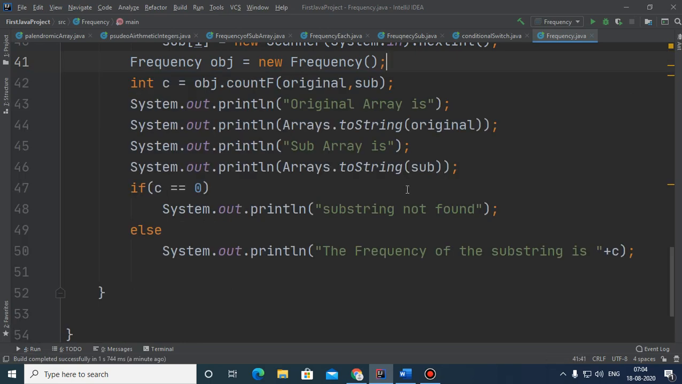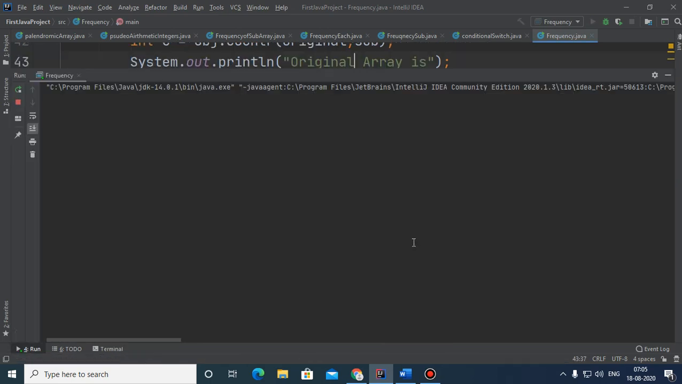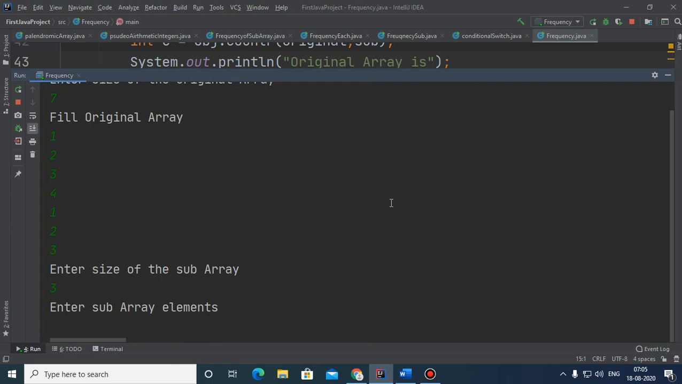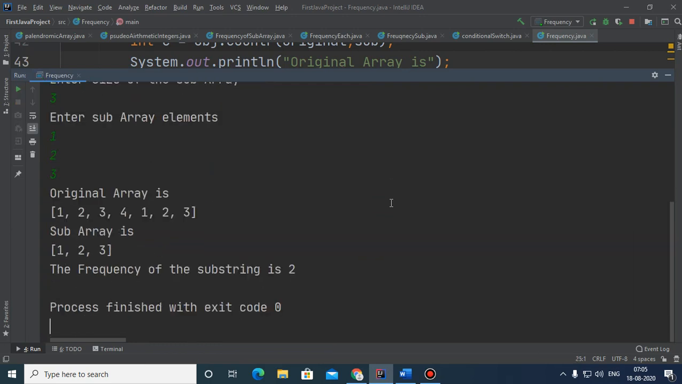Okay, let us execute this one more time. Suppose the size of the array is 7, and here 1 2 3 4 4 1 2 3, and the size of the sub array is 3, and here it is 1 2 3, and this time you can see the frequency of that sub array is 2. So first time it occurs here and second time it occurs here.